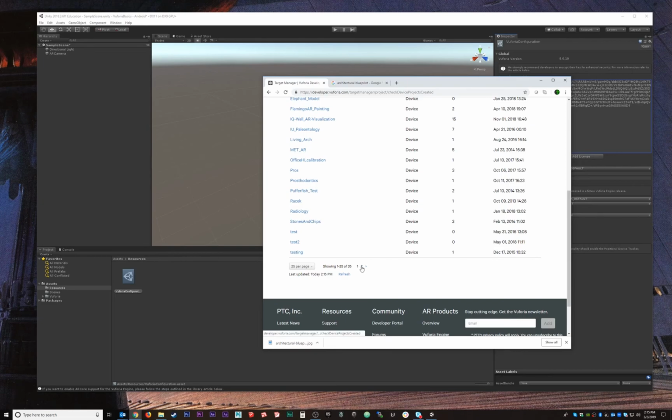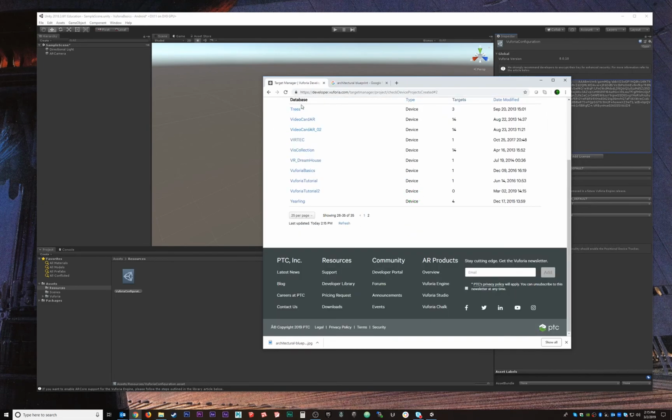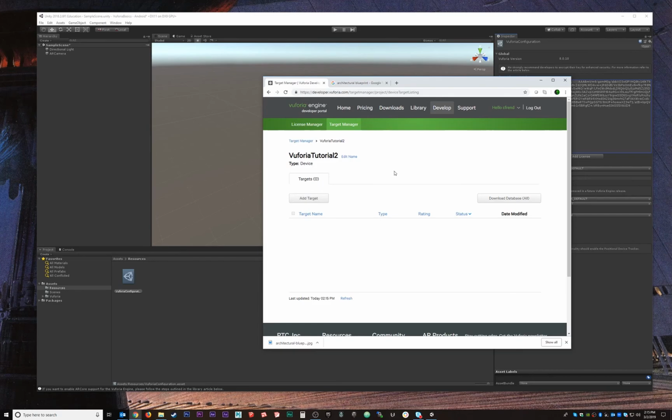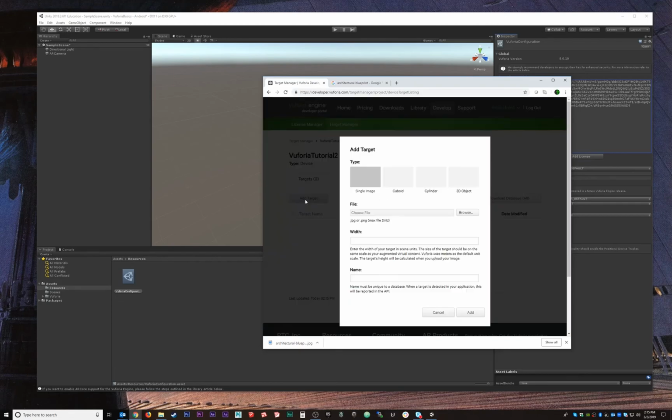I have a lot of targets in here. If this is your first time, you're probably just going to have one. Vuforia Tutorial 2. Now, once you click on it and go inside, it's going to show you that you have no targets in there. So we want to add a target. And all we're going to be working with in this tutorial are single image targets.